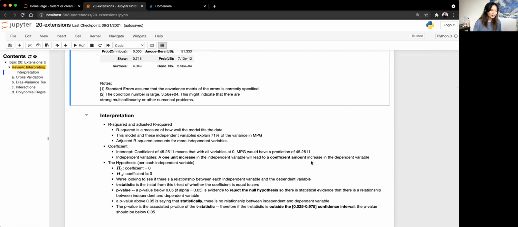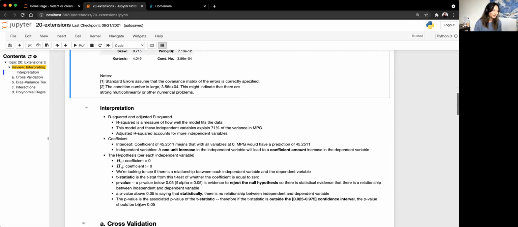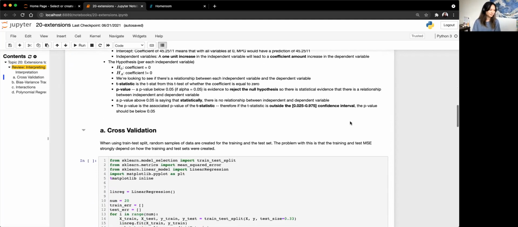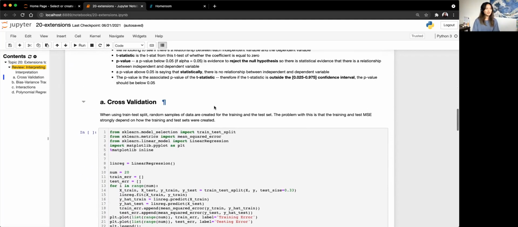So again, I just copied and pasted the bunch of interpretation. This is exactly the same thing from the last study that we had. Okay, this section is on cross-validation, and cross-validation is kind of an extension of train test split.